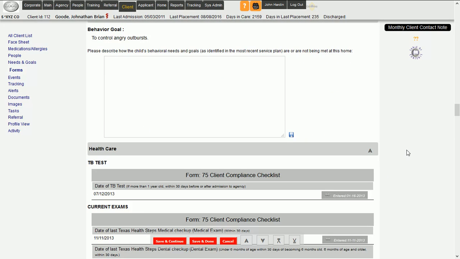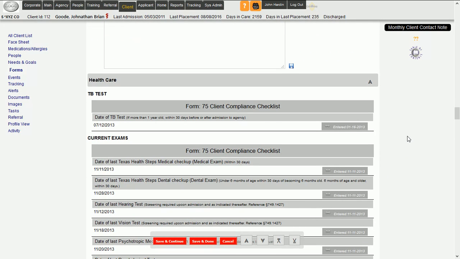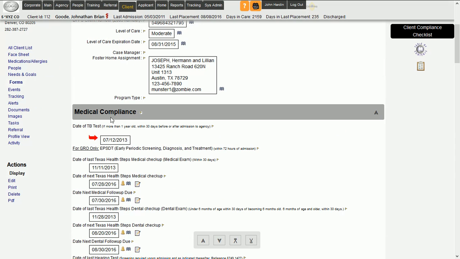Your behavioral goal, and you get to your health care section. Here we are showing you data. This category is the TB test. It comes off of Form ID 75, your client compliance checklist. Once again, we can click the link and we can see the form and where that data came from.